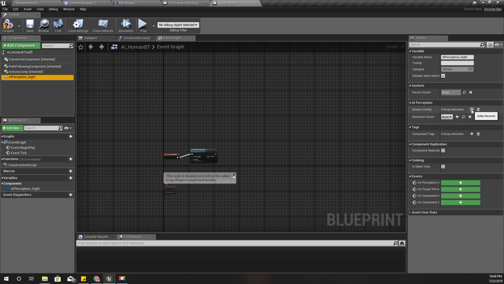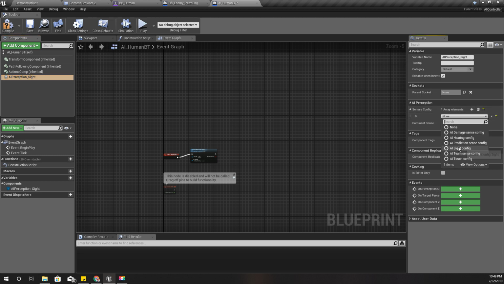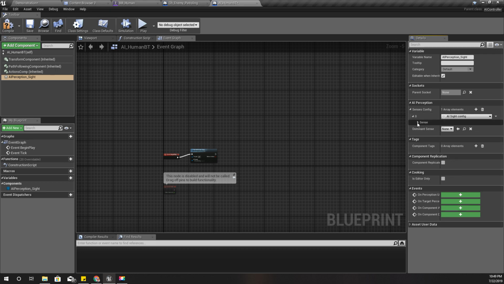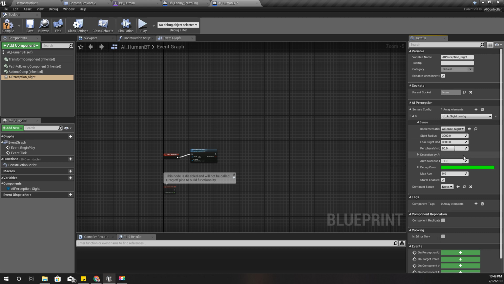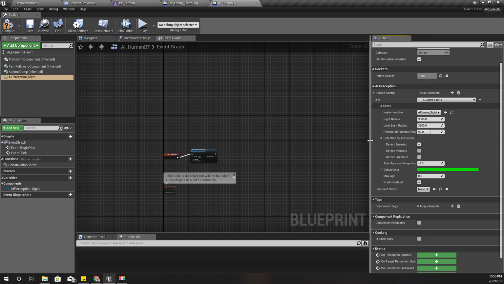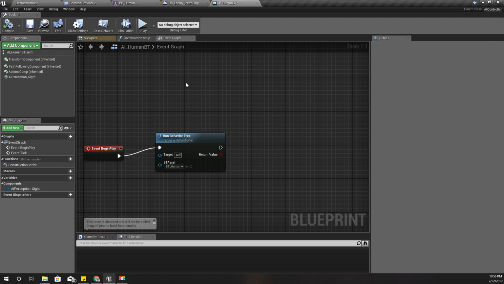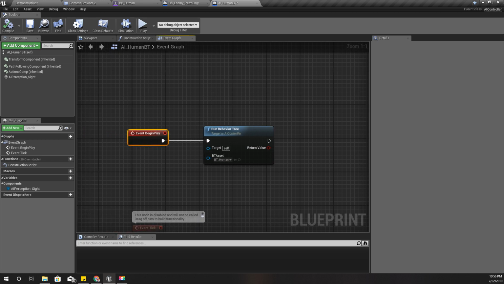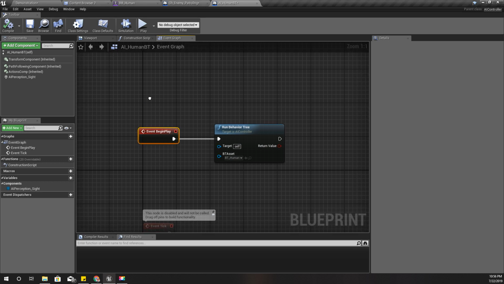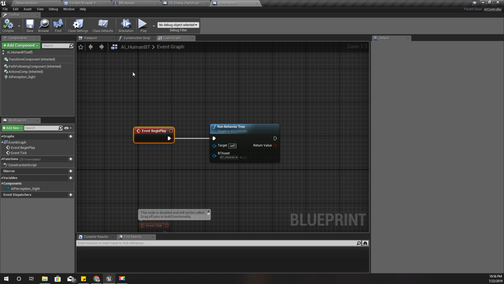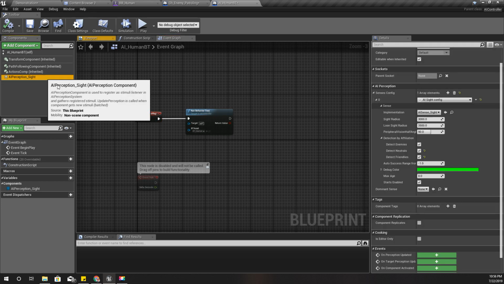And here, under the sense config, I'll add AI sight config. Sight radius, yeah, I'll keep these things as default values. And here I have detect enemies, detect neutrals, and detect friendlies. And as I know, this detection by affiliation part is not fully supported with blueprints yet. So therefore, I'll enable everything. And I'm going to use my isEnemy interface function that I have used before to determine whether it's a friend or foe. So yeah, let's get started like this.